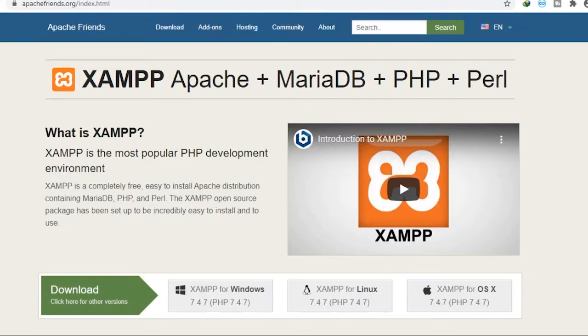First, we need to install XAMPP, which helps to build a WordPress site offline. So download and install it on Mac or PC.